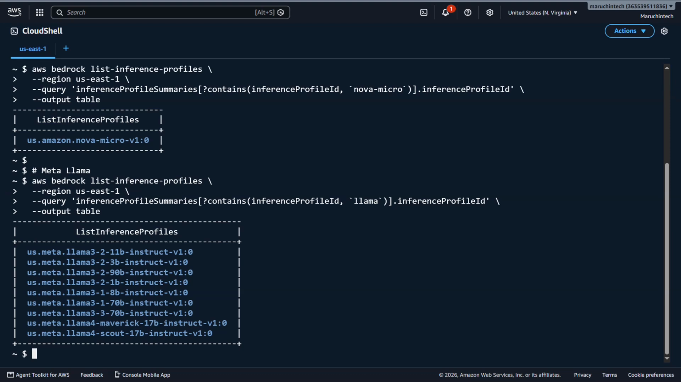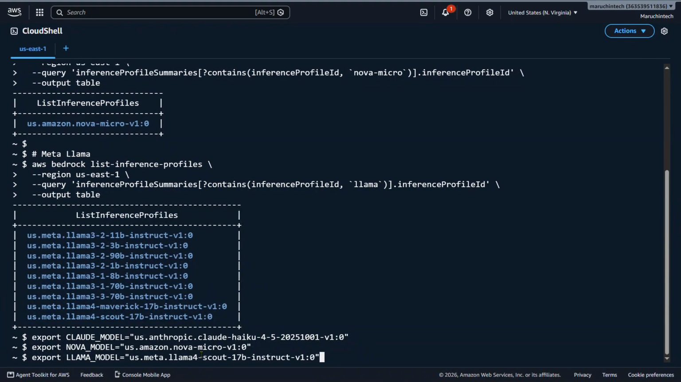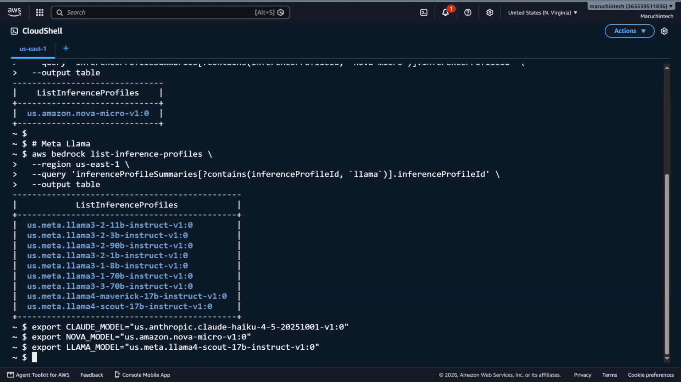Then from these, I will store the model using a variable. So I'm going to paste the export for the Claude model, the Nova model, and the Llama model. I will use Claude Haiku 4.5 this time, and for the Amazon Nova, I will select Nova Micro version 1, and for Llama, I will store it in the Llama model variable, and click on Enter.